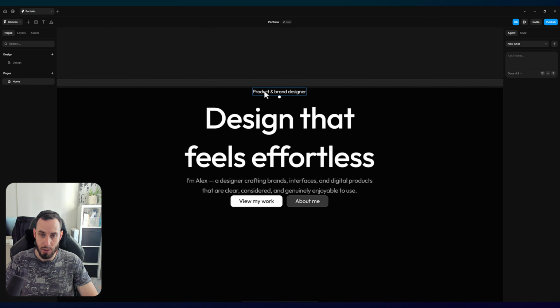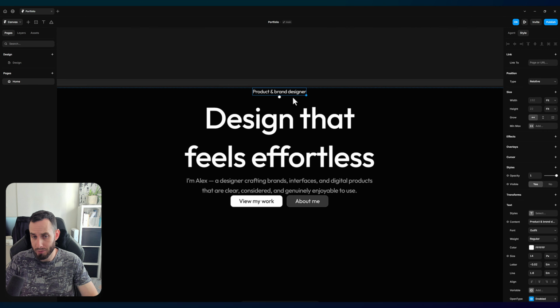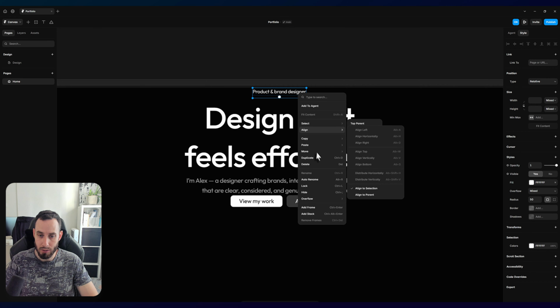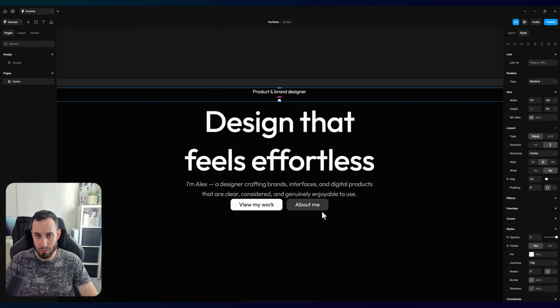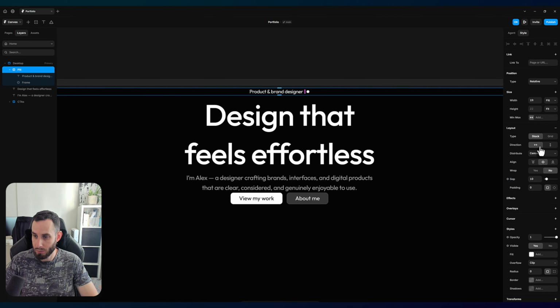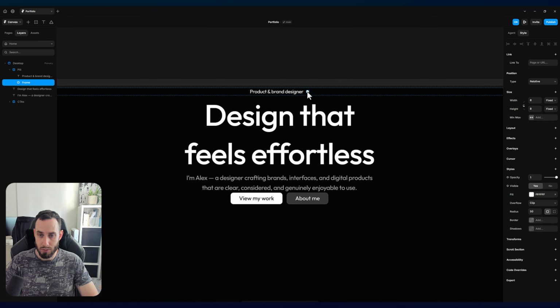Now I'm going to select the product and brand designer text and the circle, the dot, the little circle, and right click and add stack. Let's call the stack pill. And then change the direction to horizontal. Let's also change the gap to 8. And then we can place the circle to the left of the text.